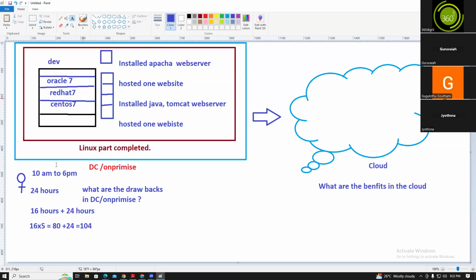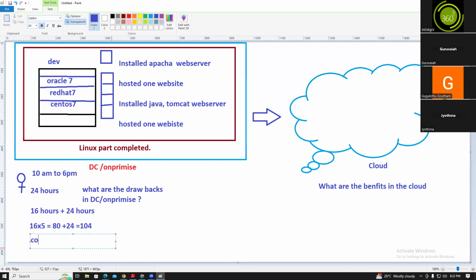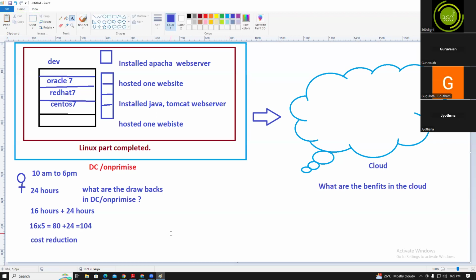So for cost reduction, what is that, guys? Cost reduction means we need to reduce the cost. How can we reduce the cost? This is the one drawback. They are using 8 hours per day, but they are paying for 24 hours.